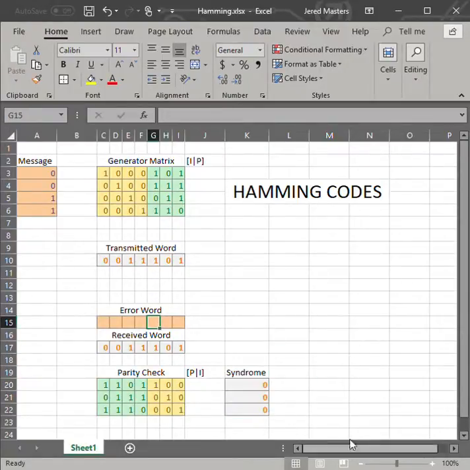But if I now apply an error here, our syndrome changes. So immediately a receiving device would know that there is an error. So what you do with a syndrome is you look across your parity check and find where the parity check matches the syndrome. So we can see here that matches the syndrome. So we would know that the error is in this bit in the received word. And by doing that, the receiver can correct that error. And that's basically how it works.